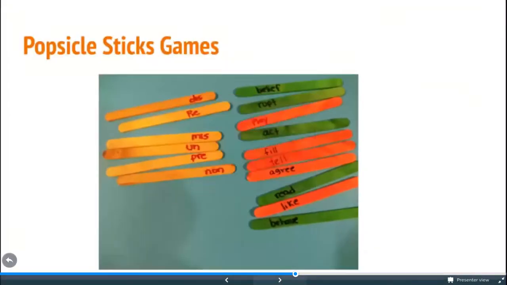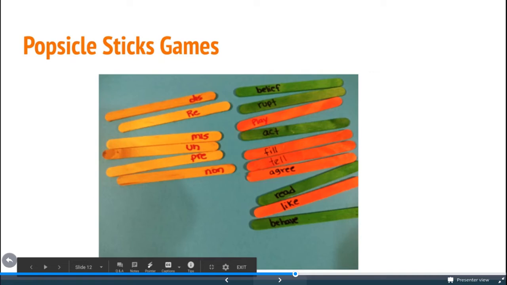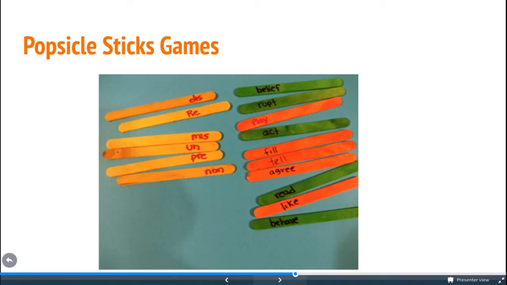Okay, class. So, as I mentioned before, with the popsicle sticks game, the students will be practicing for mastery. They will have the prefixes on one side and the root words on the other side, and they will be able to create the words. And once they have formed a word like disbelief, they have to use it in a sentence.